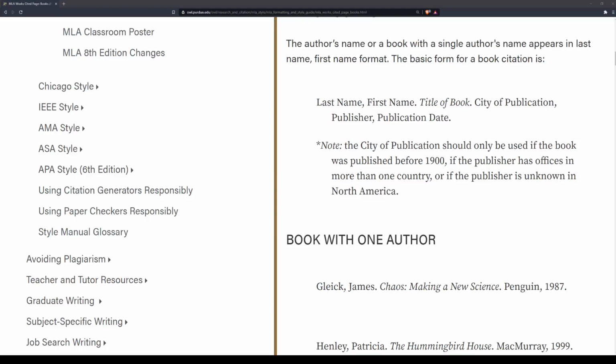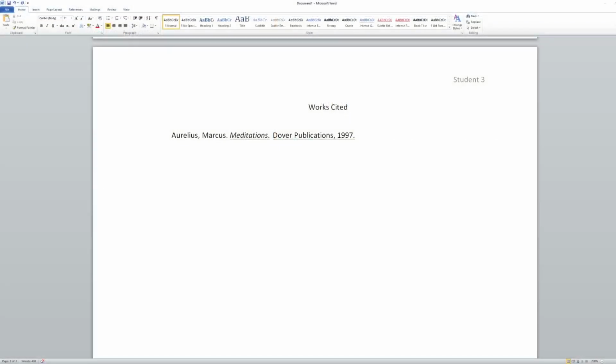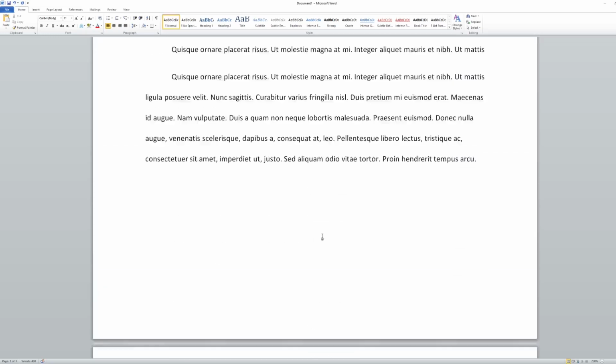Let's spell it. There. Okay, so there we have it. Marcus Aurelius Meditations, Dover Publications, 1997. So that's our work cited.